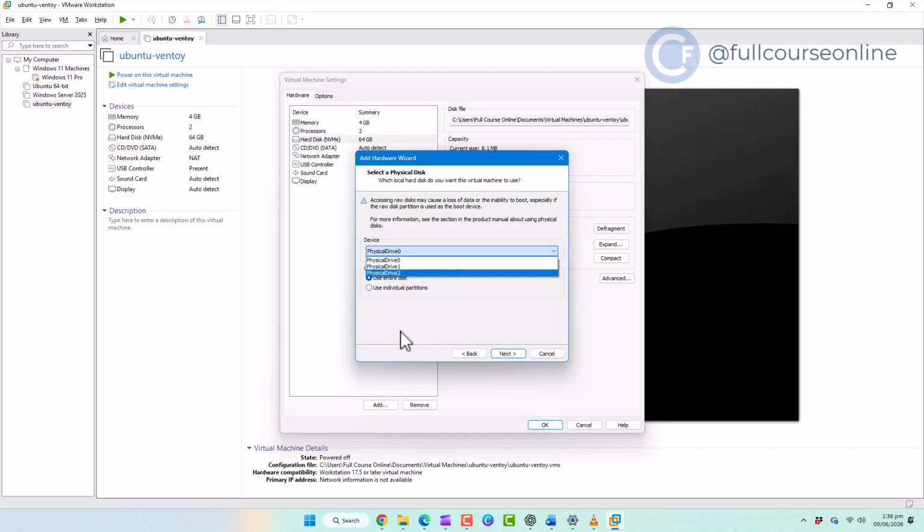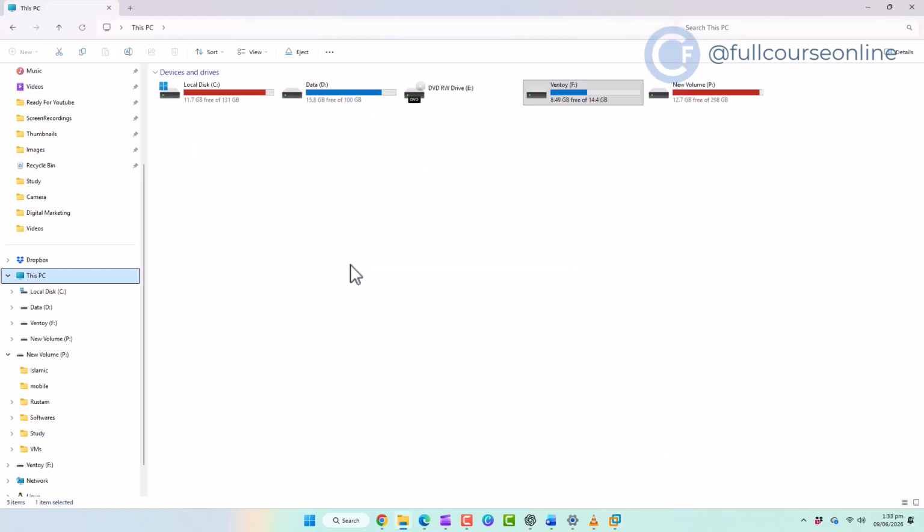Before doing that, let's identify which disk number belongs to our USB drive. Make sure your bootable USB drive is connected to the computer. You can check its storage size in File Explorer. In my example, the USB drive is approximately 14 GB in size. Remember the size of your USB drive because it will help you identify the correct disk later.